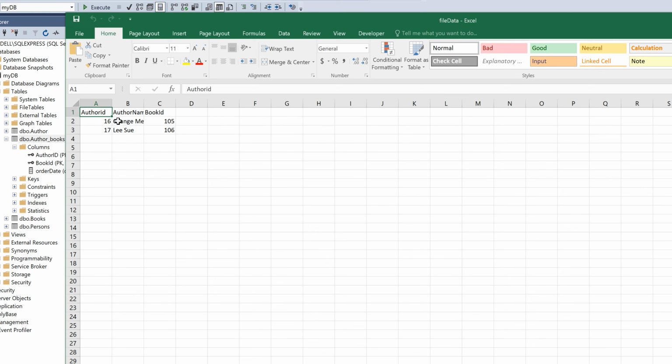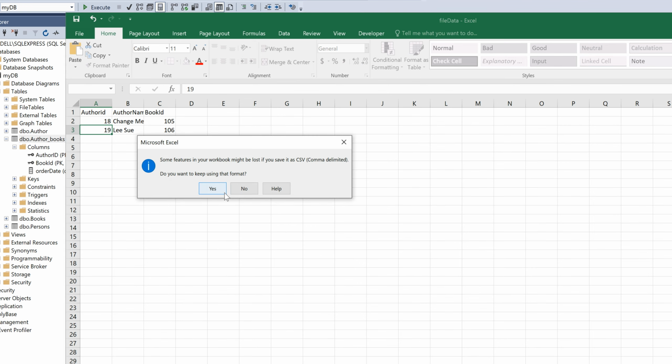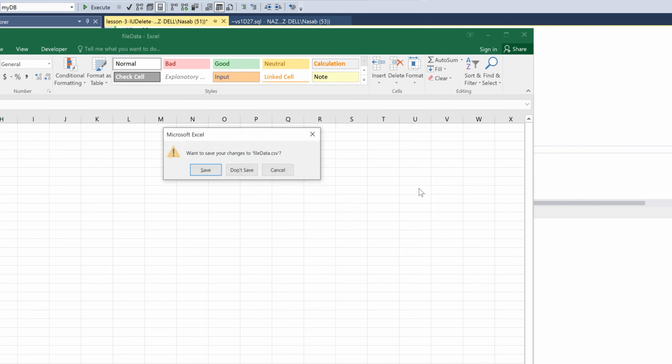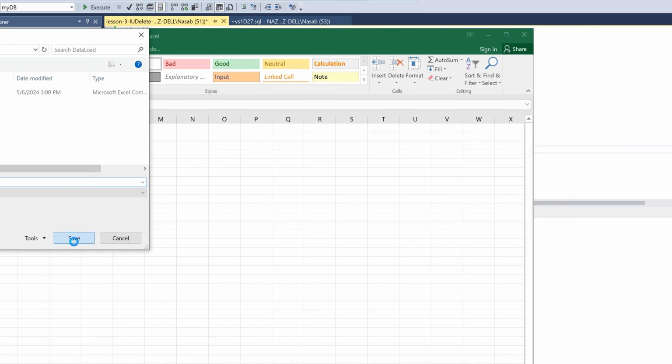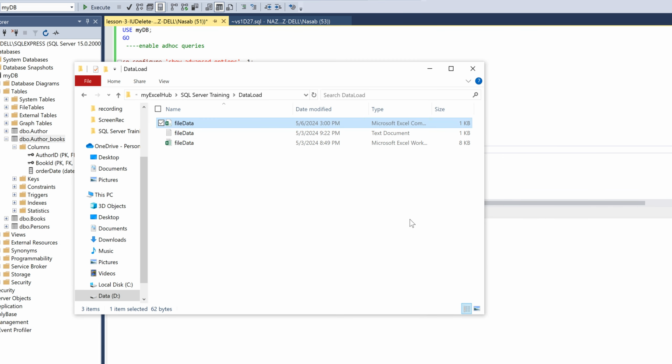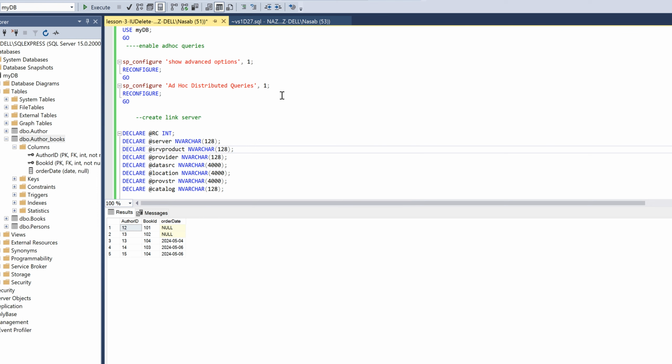So I'm trying to use it. I think it's not going to work because 16 is already there, so we can make it 18 or 19 and let's see how it works. Yes, because it is a CSV file, it will give you an error. It's fine. You say yes and close it.